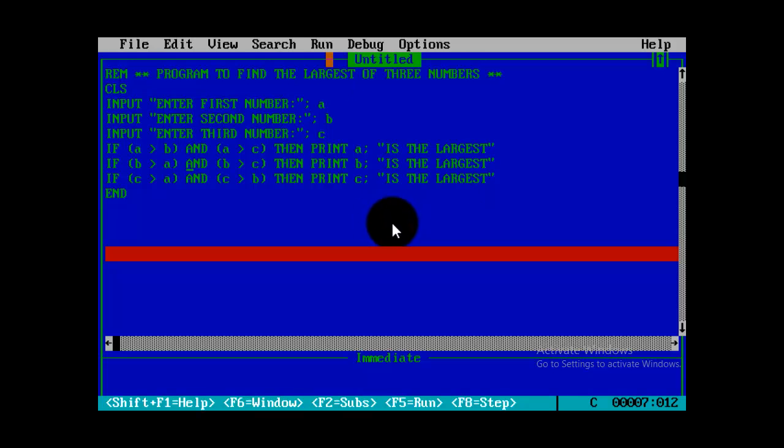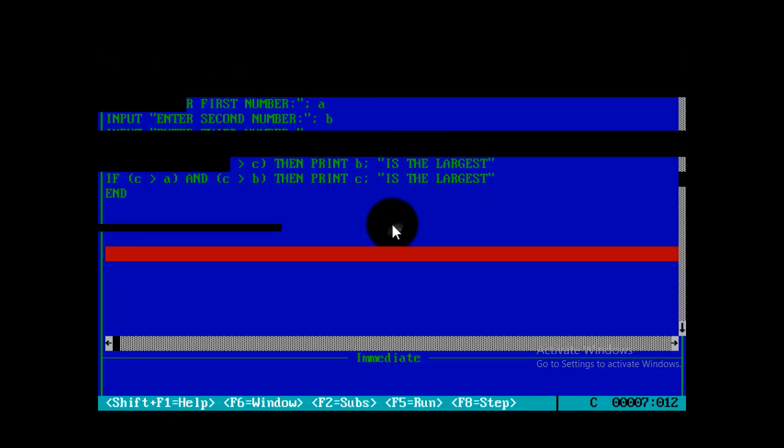Now let's run the program here. If I enter, suppose, the first number as 4, second number as 5, and the third number as 6. Now among these three numbers 4, 5, and 6, which is the largest? 6 is the largest. I'll press enter here. Now 6 is the largest. So our program is correct.